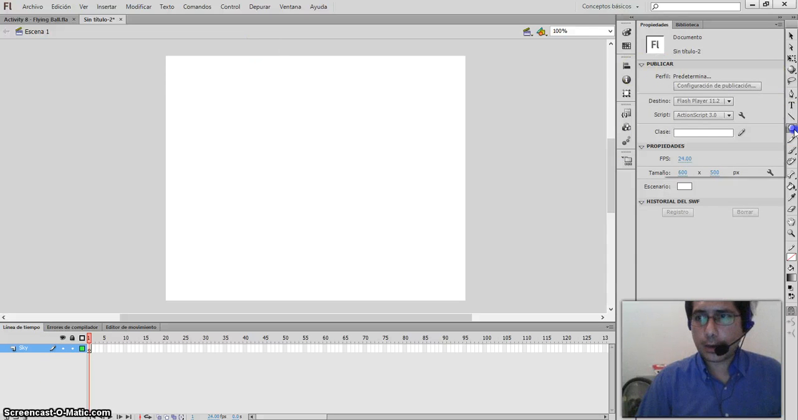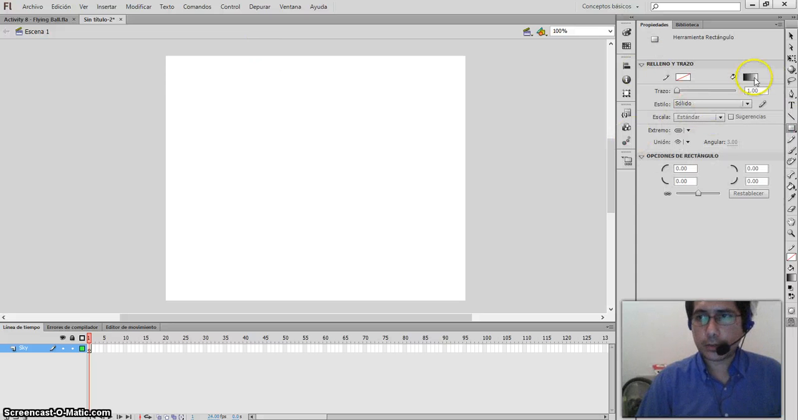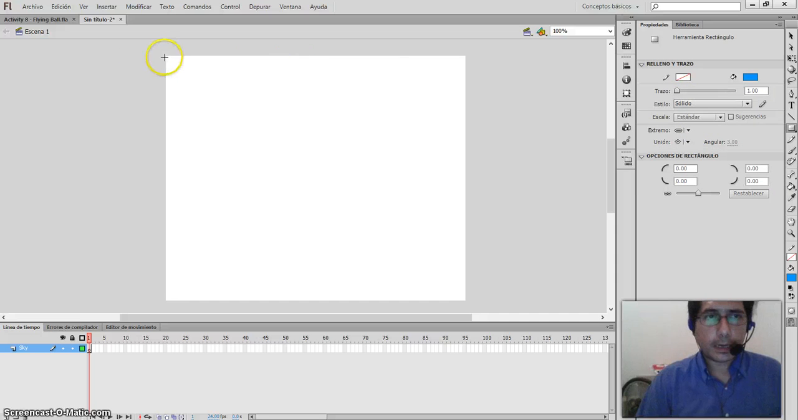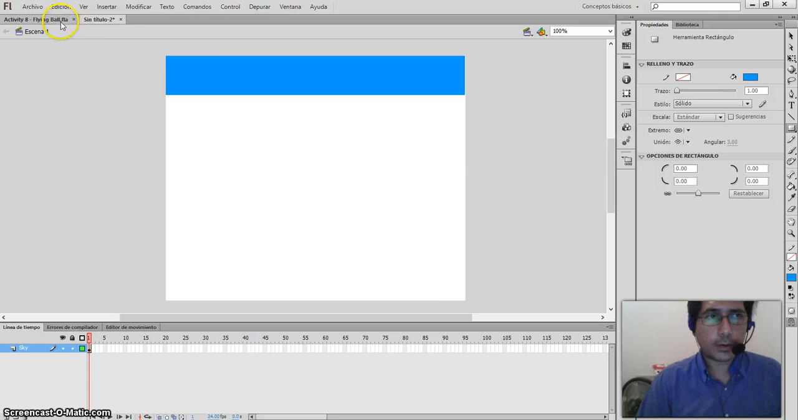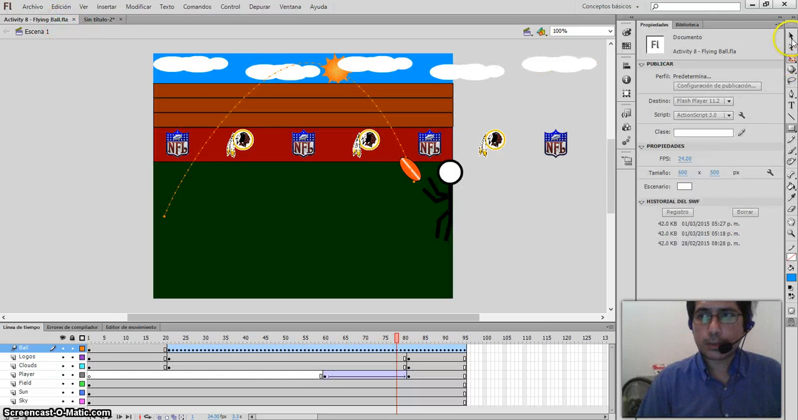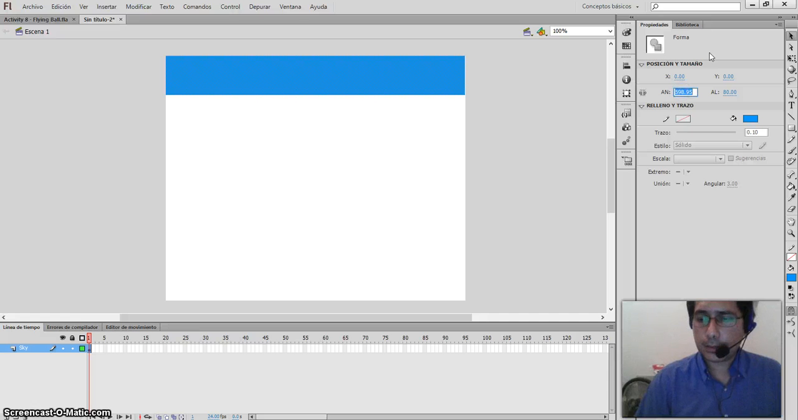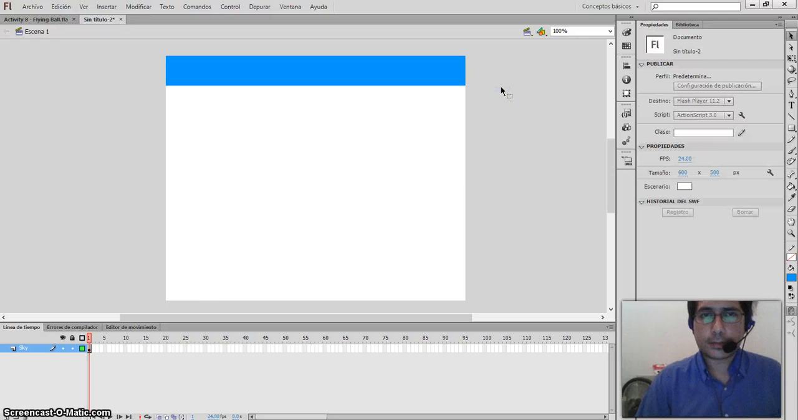So I'm going to change the name of my layer to sky, and now I need to draw the blue sky. I'm going to use the rectangle tool, define the color of my sky, and draw my blue sky. I'm going to check it against the other layer I did before and make something similar. As I can see, the width is 600 and the height is 661. Okay, there it is.